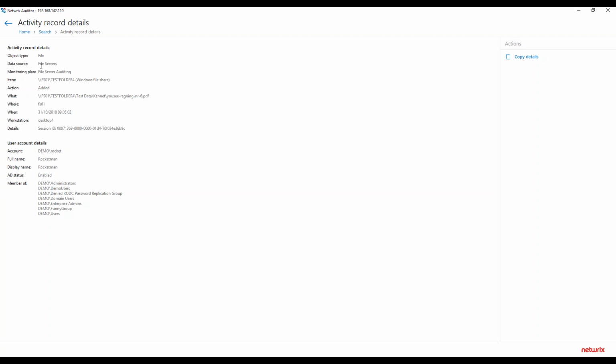So it's from a file server. This is the item, a file share that has had a document added to it. When did it happen? From which machine was it done? Again, it's from desktop 1. Then you can see down here some more details, because what we often see is that in large environments, an account name is not that easy to figure out, to know who that real person is. You need to go into Active Directory Users and Computers and figure out the name of that user, and then start to contact them. We provide you that detail right in here.